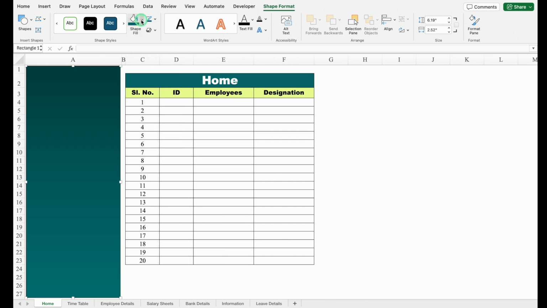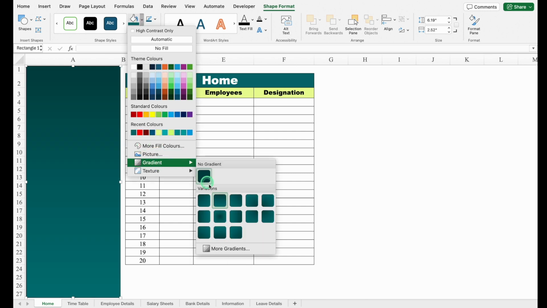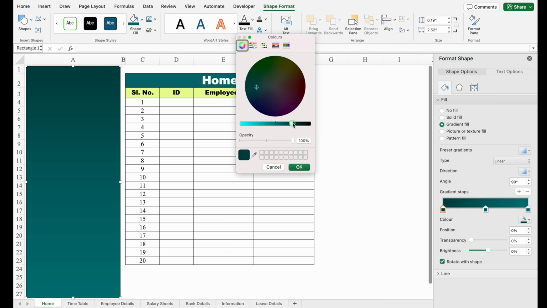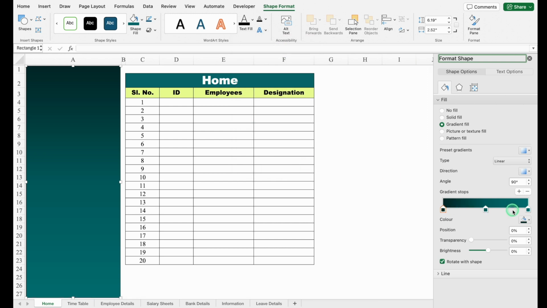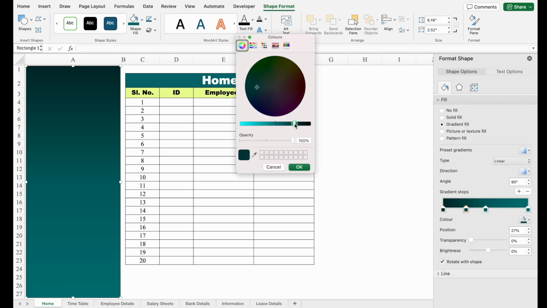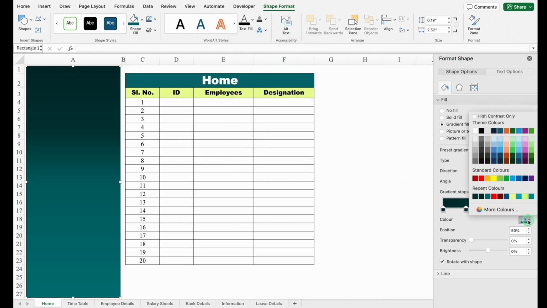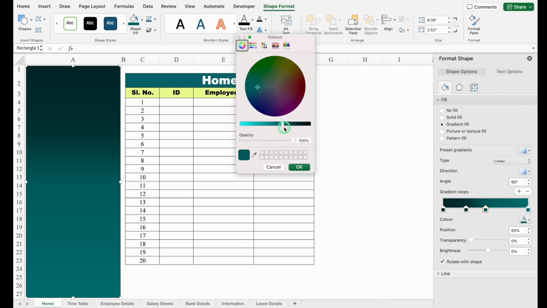We'll go to shape fill for the third time, gradient, and from here I'll select more gradients. Now I'll change the color. We'll make it more dark. Now I'll do OK. Over here we can see 3 bars or gradient stops. I'll click in the center and a new stop will be added. I'll change the color. We'll go to more colors and make it a little bit more dark. OK. We'll come to the third stop and make it a little bit lighter.